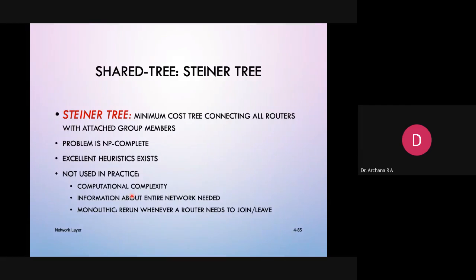And the shared tree is nothing but a tree where all the group members share the same tree. That way we call it the shared tree. We can also call it the Steiner tree: the minimum cost tree connecting all the routers with attached group members. So the tree can be shared by all the group members, with the minimum cost tree connecting all the routers attached to the group members. And here there is one issue.